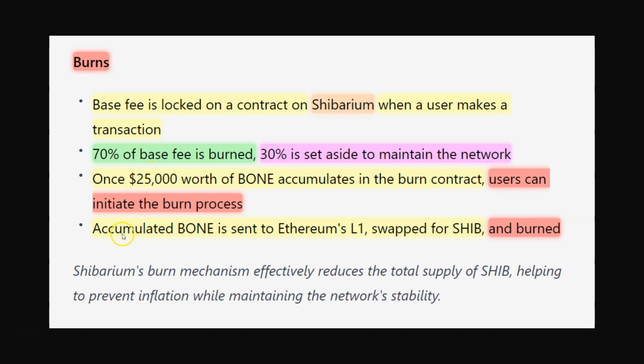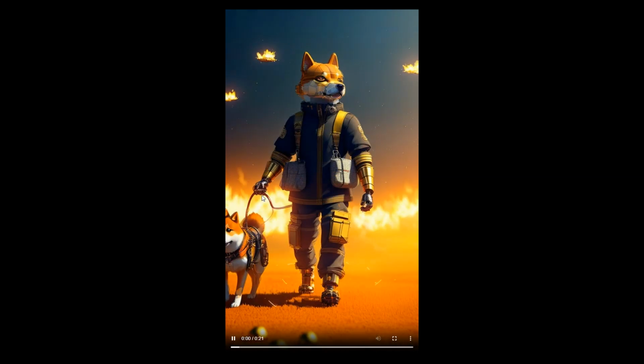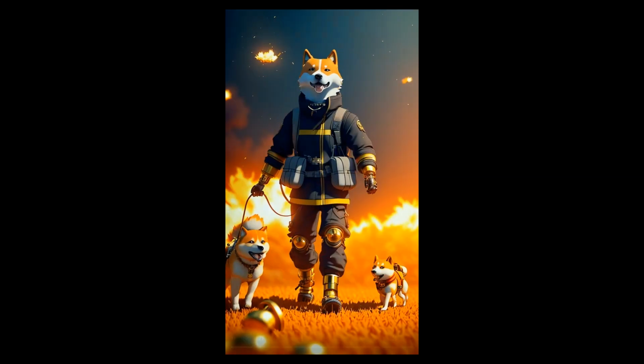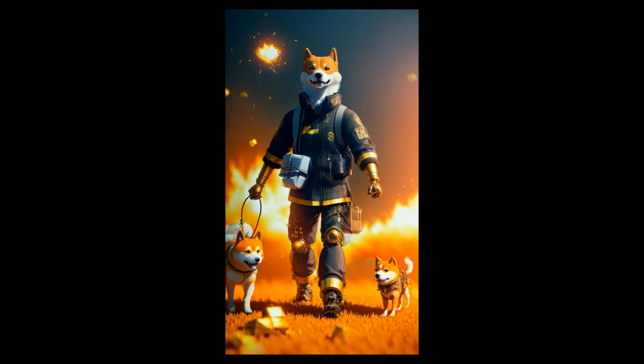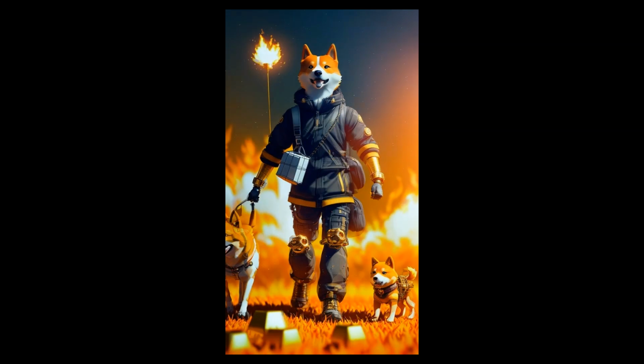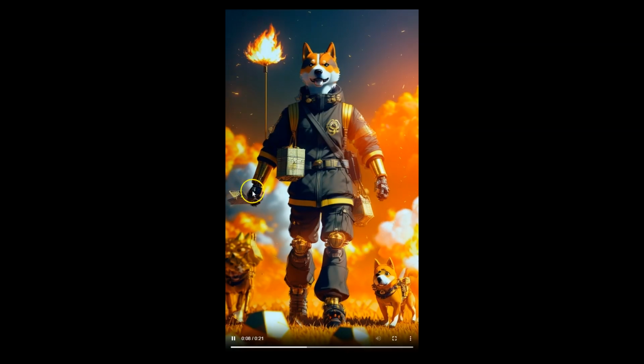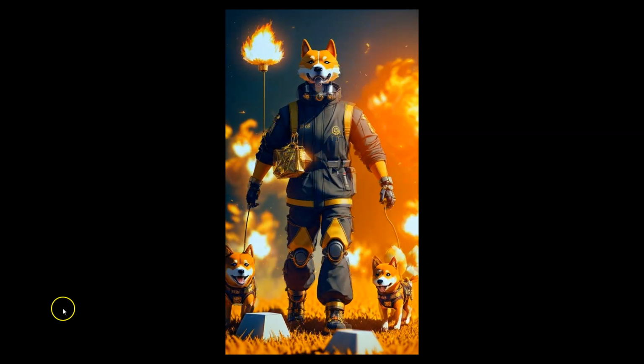It goes on to say that accumulated BONE is sent to Ethereum's L1, and then it's swapped for SHIB and then burned. And so the documentation says that Shibarium's burn mechanism effectively reduces the total supply of Shiba Inu Token, helping it to prevent inflation whilst also maintaining the network's stability.